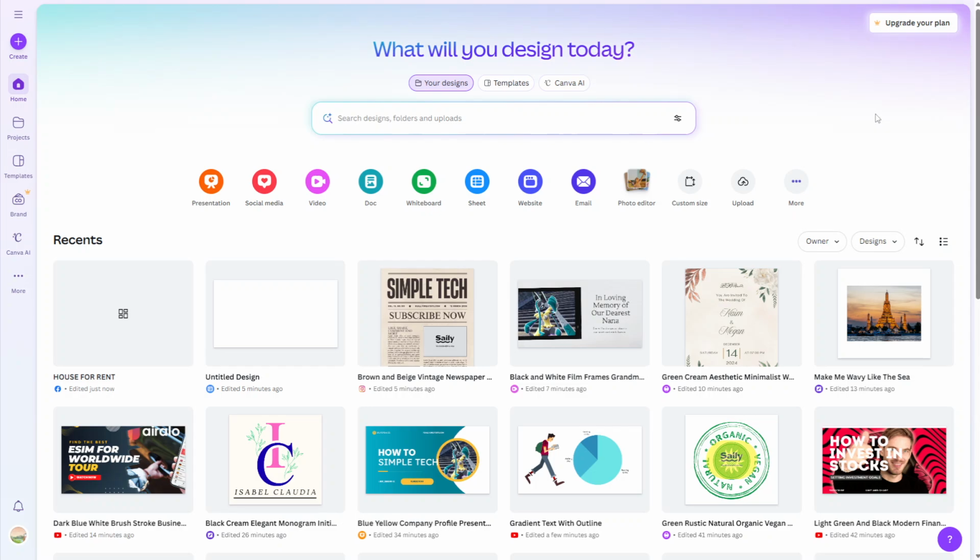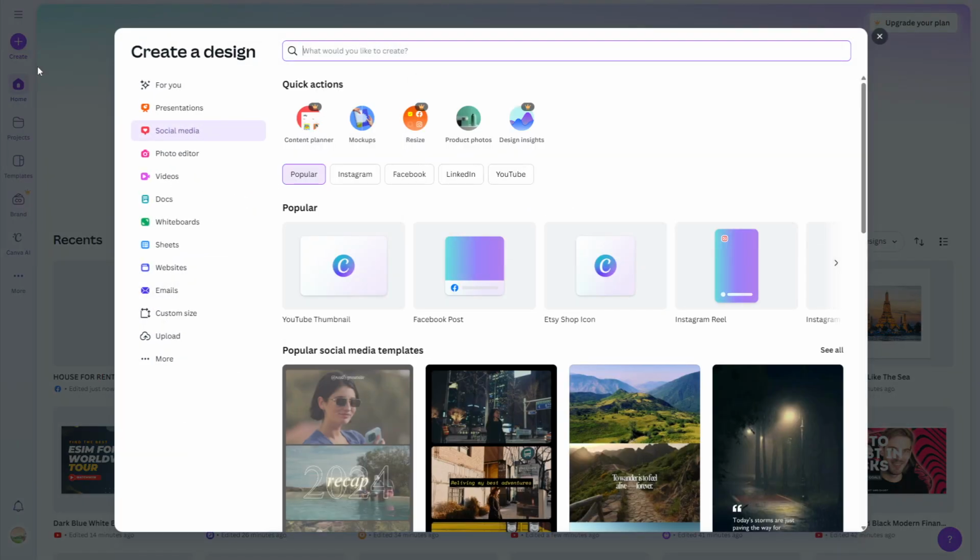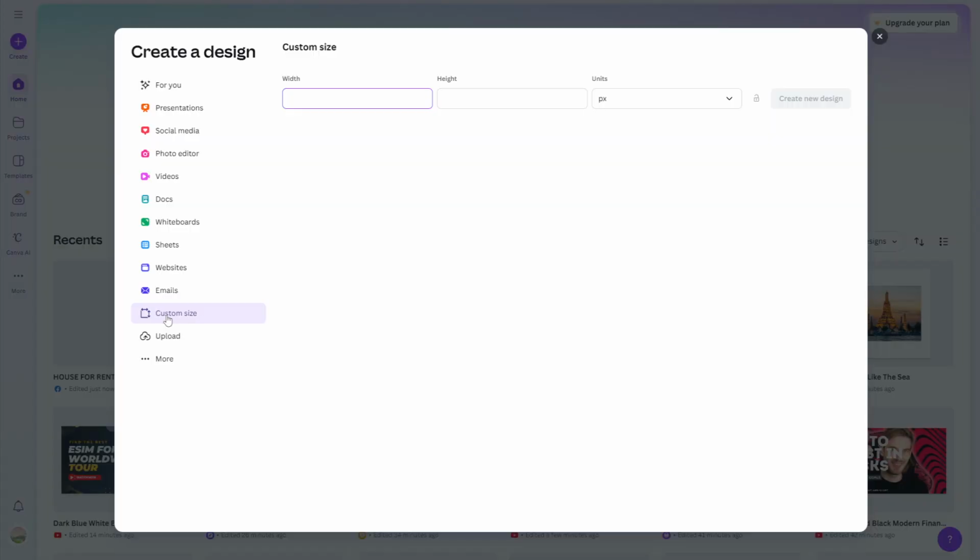Hey everyone, in today's video, I'm going to show you how to create a custom size in Canva so you can make designs that fit exactly what you need. Whether it's a poster, banner, or social media graphic, setting your own dimensions is super easy. So let's jump right in.